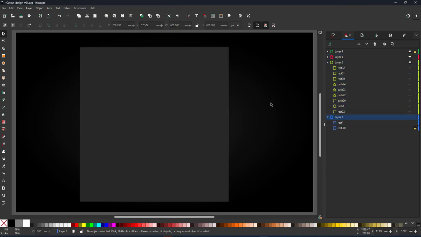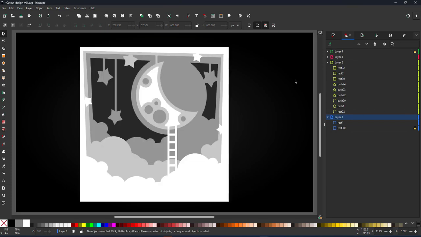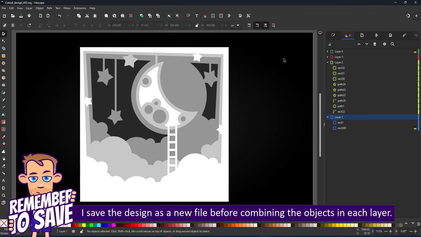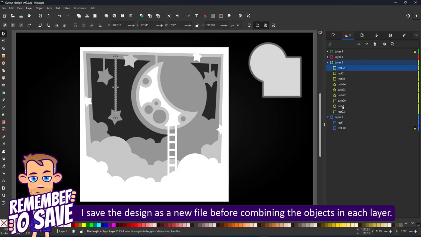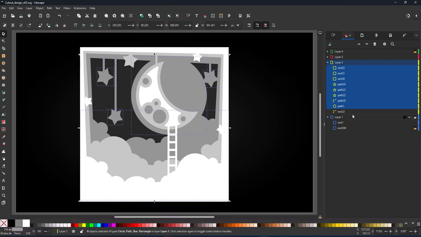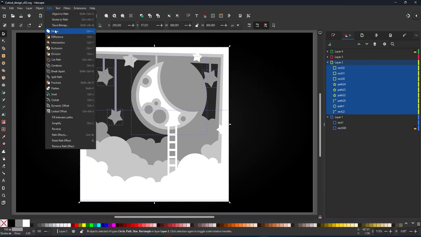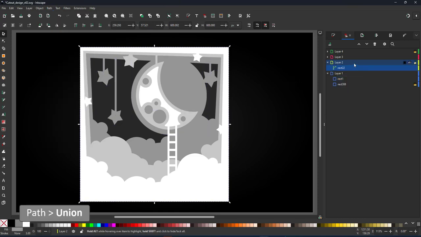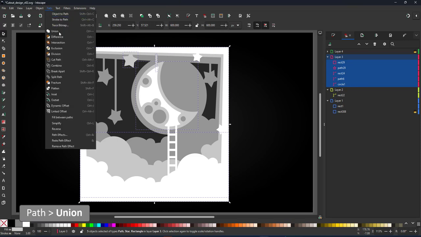Before I do the next step, I save the file with a new file name, because once I combine, it is near impossible to detach elements that overlap. The new file is just version 2, and I combine each layer with path union. Each layer now just has one path where it was multiple shapes prior.